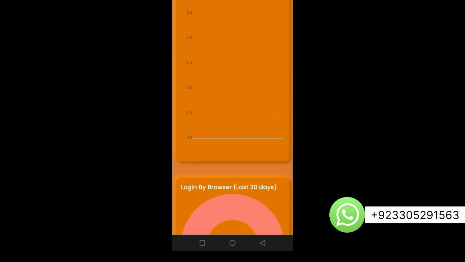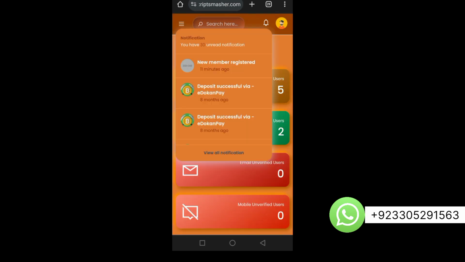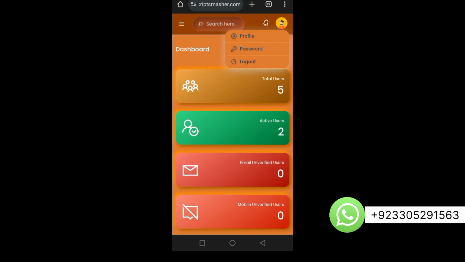And it has a very amazing look, and you can also see the graphs of other things right here. And here admin can see all the notifications of registered users from here. So here admin can change their details.